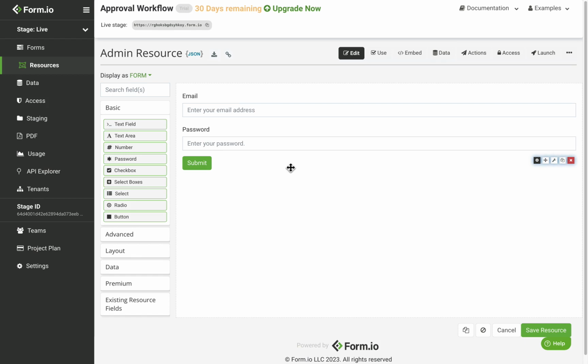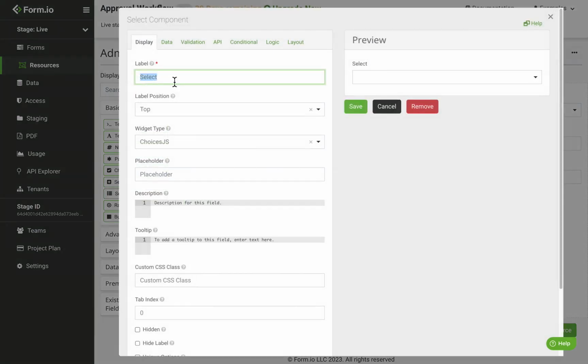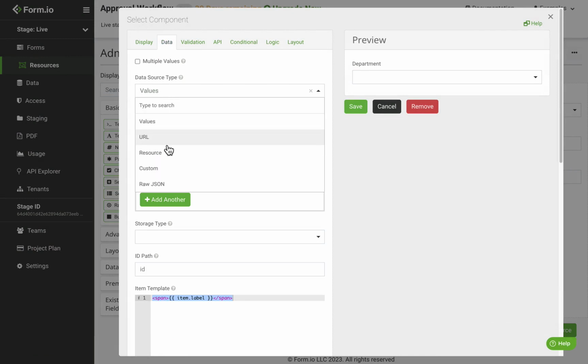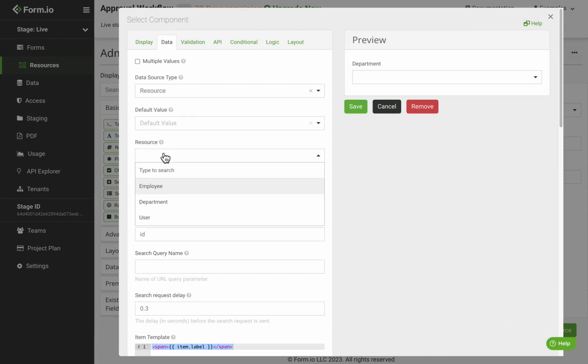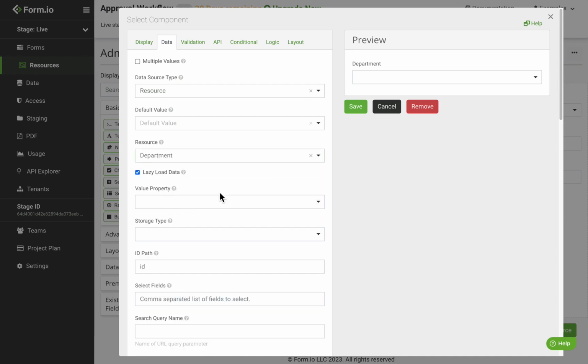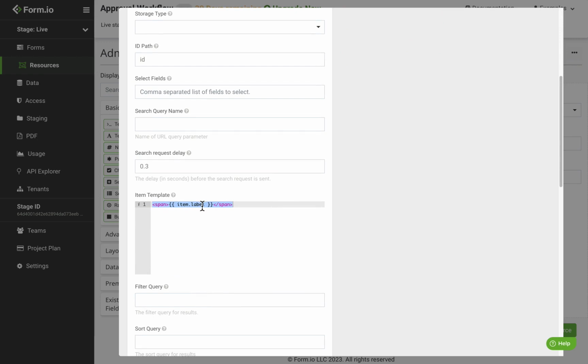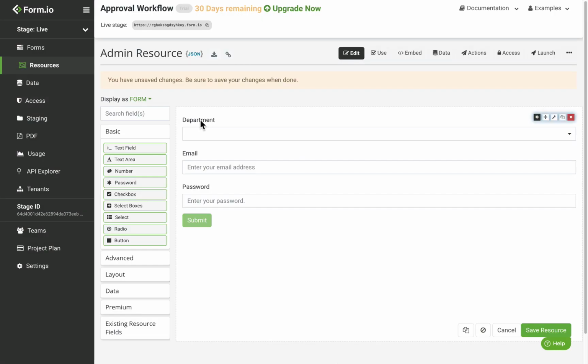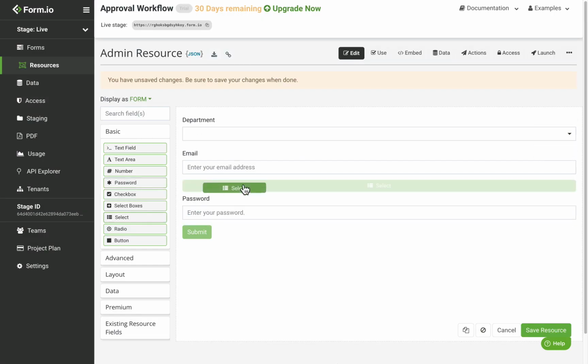So similar to the employee resource, we're going to add a select field, and we're going to name that department. Click the Data tab. We're going to change the data source type to resource, and we're going to choose department as our resource. And we'll scroll down to the item template, and we're going to be using the same template by replacing label with data.name. And again, this is linking the admin resource to the department resource field entries. So we'll save that. And we're going to add another select field called role.